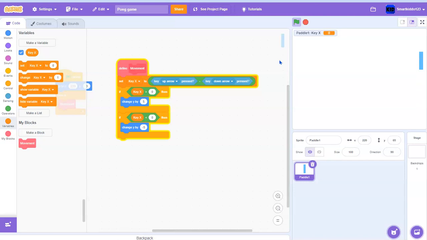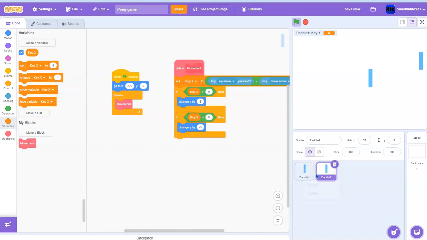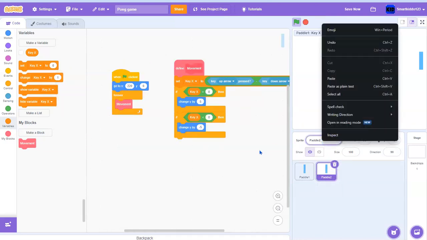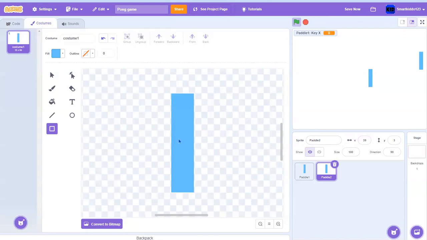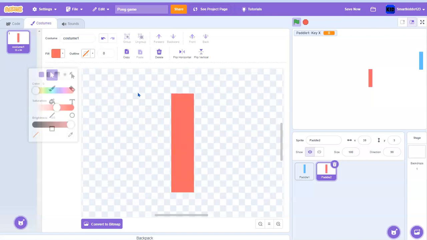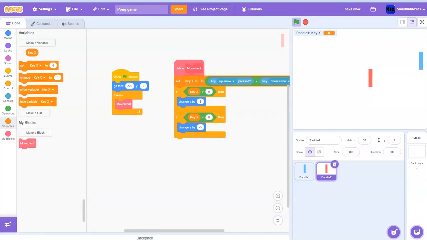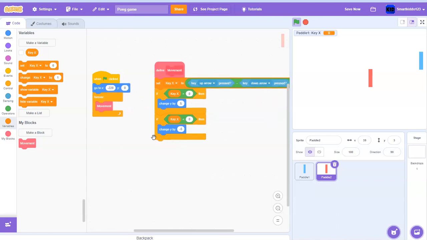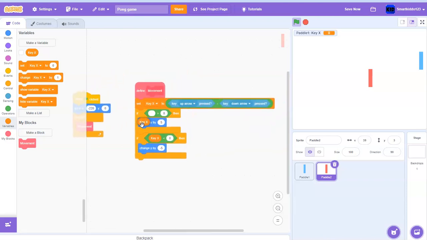So now what we can do is duplicate this paddle, and then it'll automatically be named paddle 2. You can go into the costumes tab and change the color to maybe a red hue. So red, like that. And there's a couple things we need to change to make this paddle not exactly the same. So first thing you want to do is make this -220.